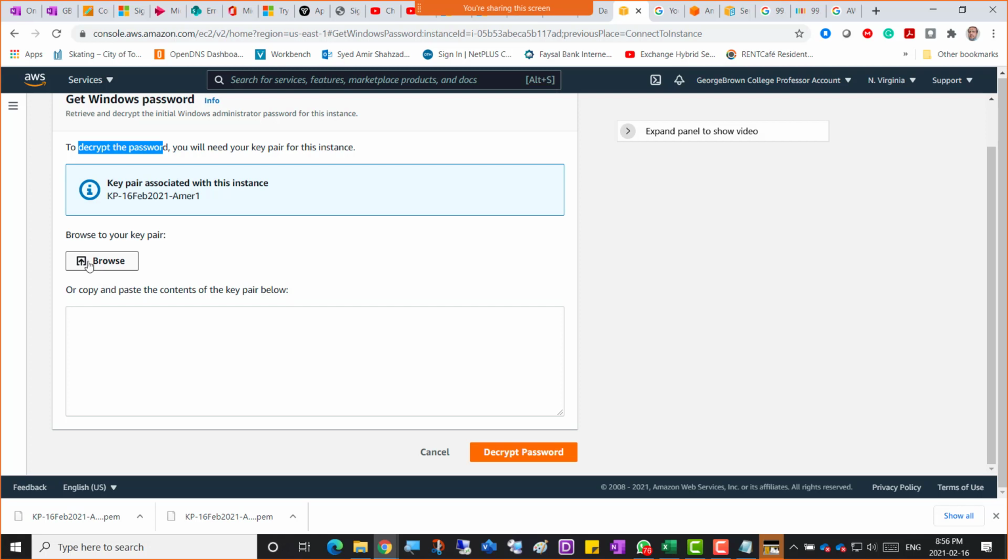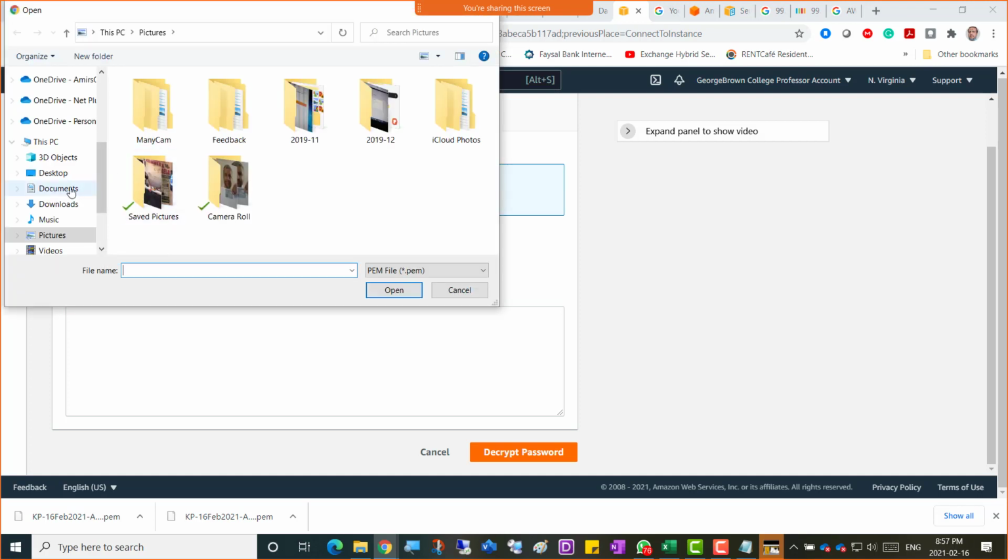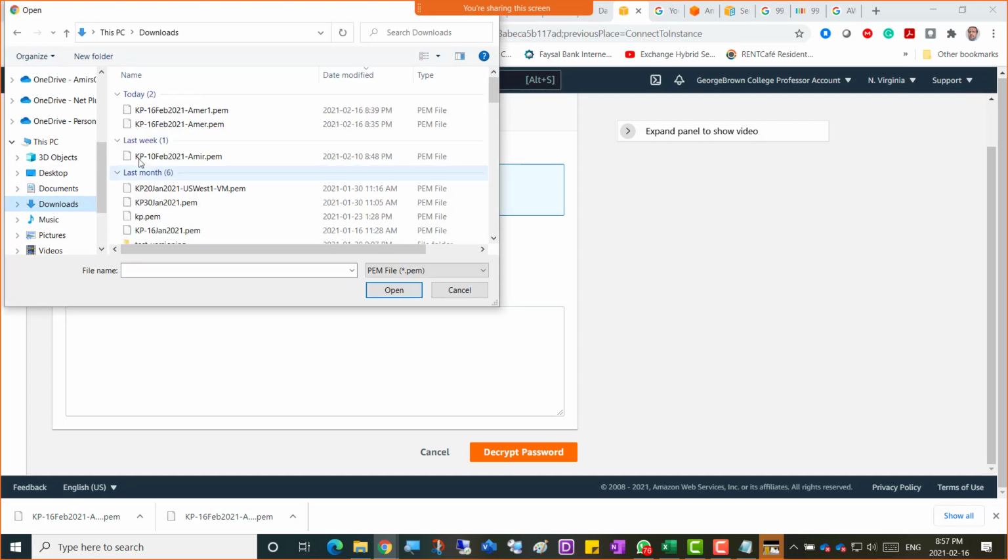Next screenshot? Well, first do what I'm doing here. Let's click the browse button, and I'm going to go to my downloads folder, and there's that key. Double click that key. It's just ending with .pem. If you don't see the .pem, it's okay, it doesn't matter.